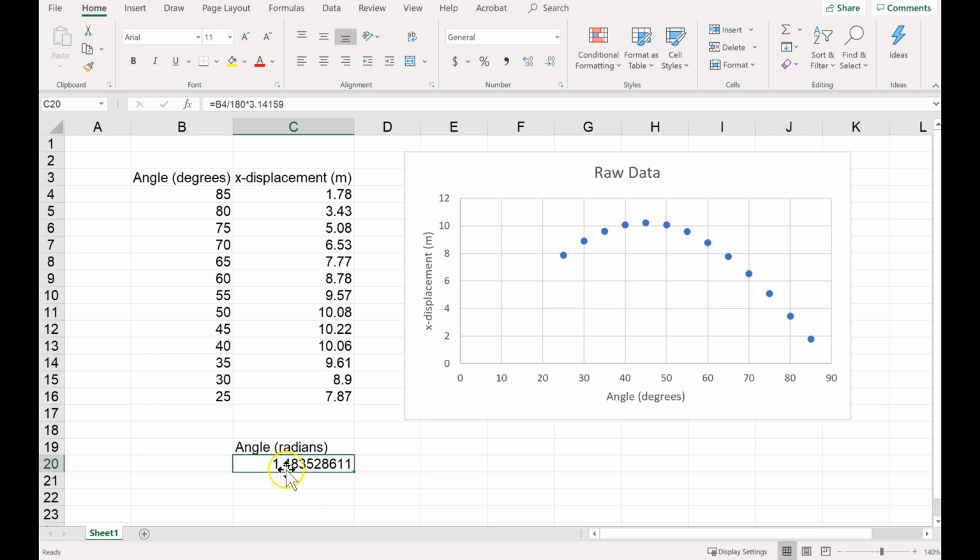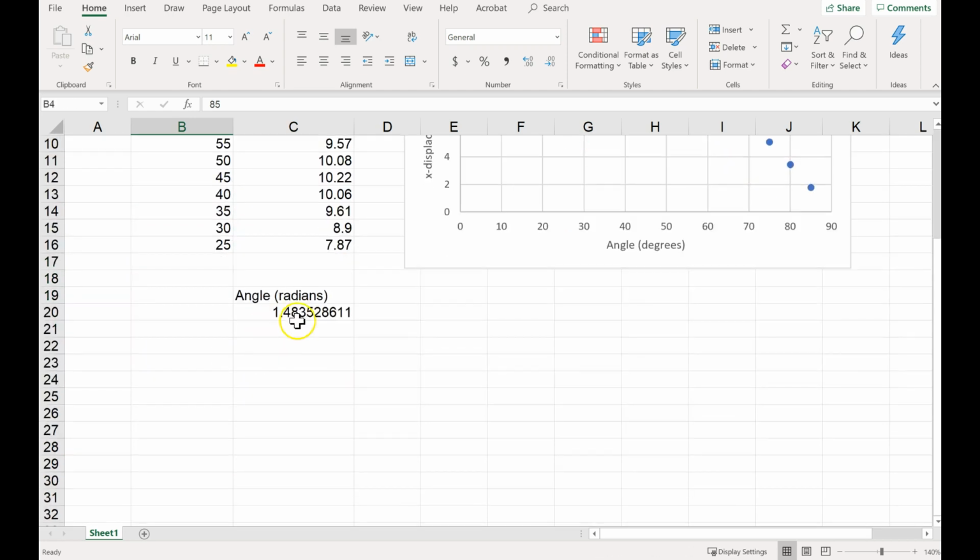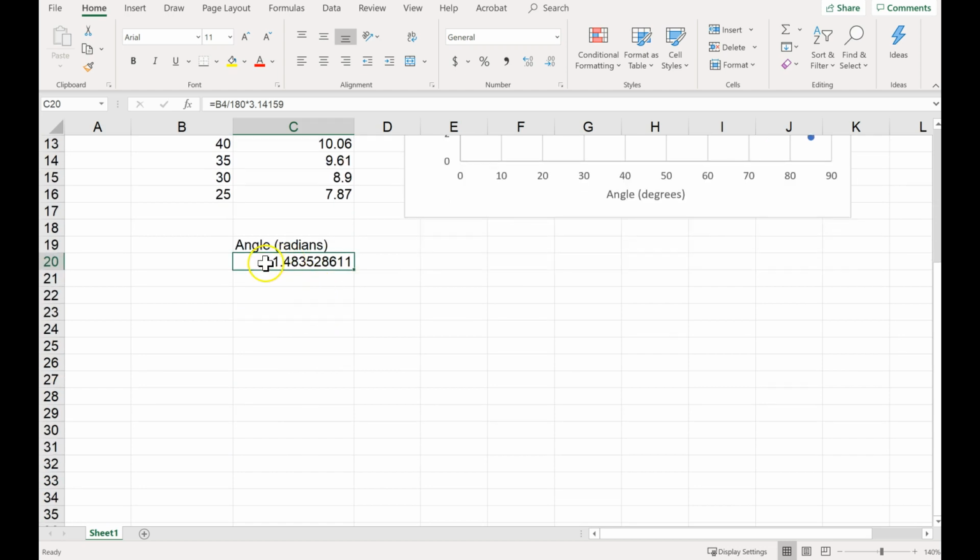Okay, so why is Excel so wonderful and powerful? Well, check this out. If you copy this formula down to the cells below, it will repeat the calculation for all of these angles. Let me scroll down and click on this first cell. Right now we want to click on the cell, but we don't want to enter it. So if you accidentally enter the cell, just click escape on your keyboard, the top left key.